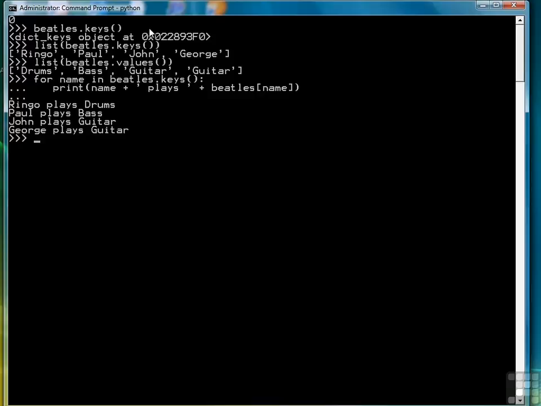Another way to get a value out of the dictionary is to use the get method, or the get function, like so, and just provide it with the key. You don't have to use brackets, you can use parentheses for this because it's a method or function call, and it will return the value with that associated key.